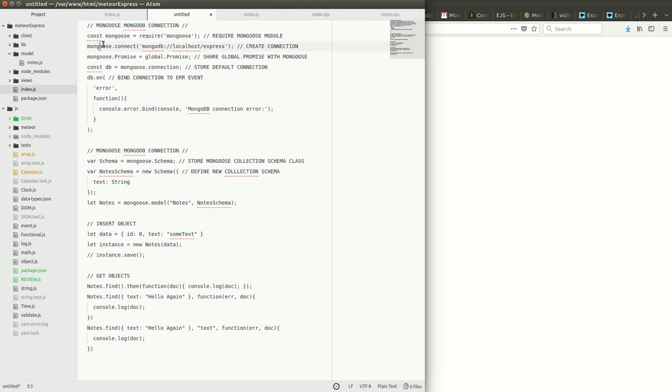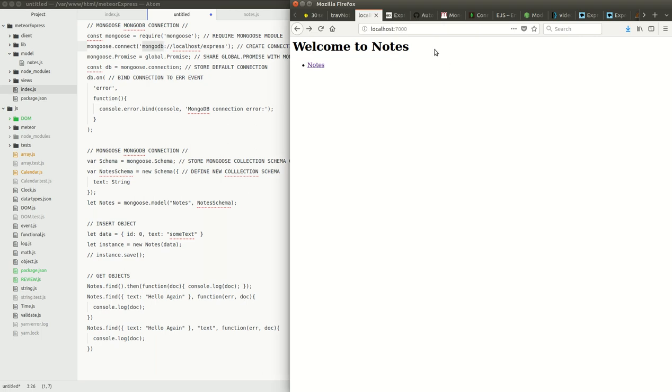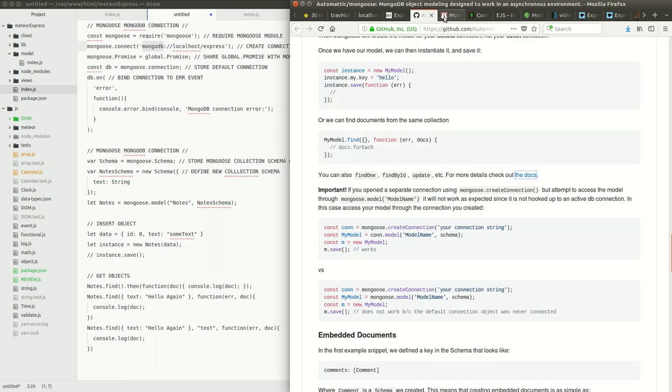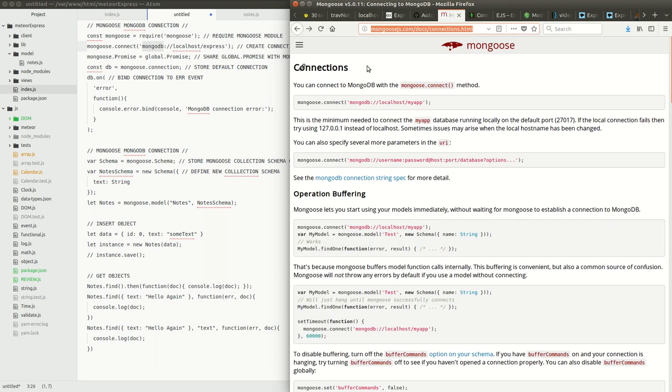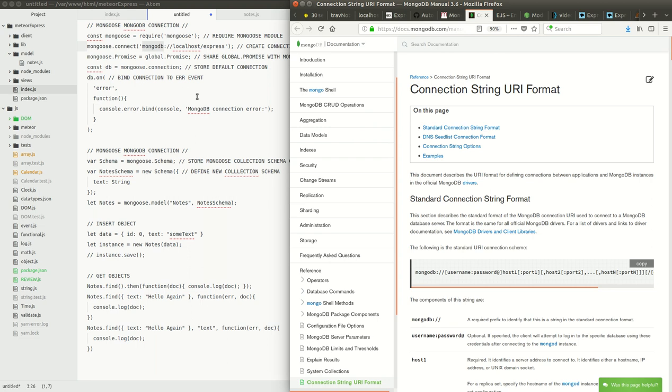We then create a connection with mongoose.connect, and we pass in a string. And this string is, if I move over to here, the MongoDB connection string URI format. Even on the Mongoose API docs, it references the Mongo connection string spec for more detail. It does not appear to be too different from it, if at all. And this is what we use to connect.